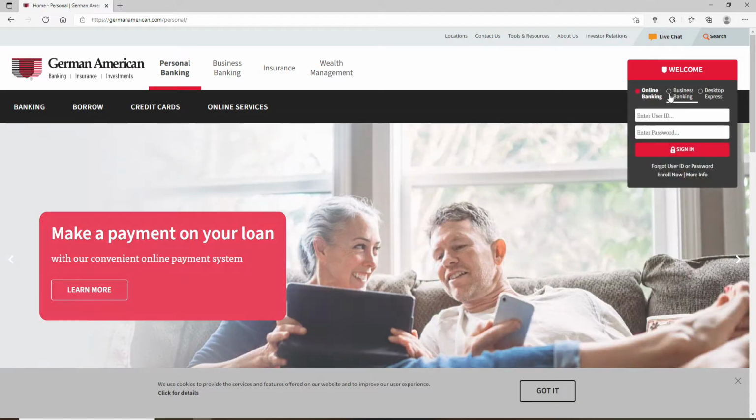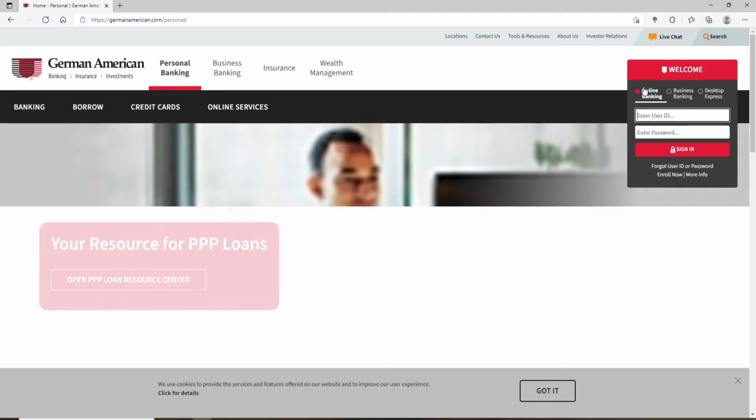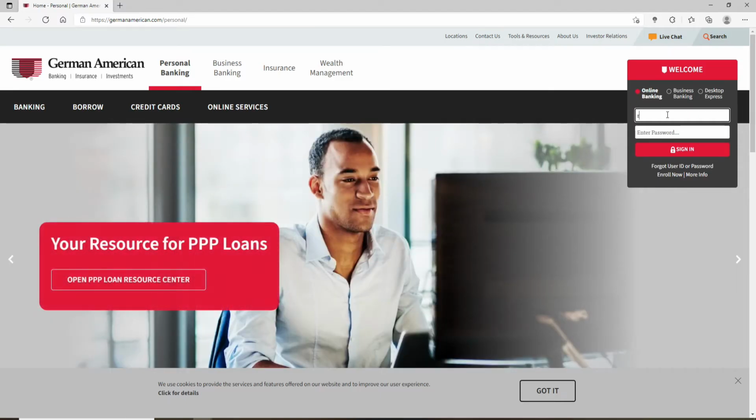Select your banking type from the top. Since I'm going to log into my online banking, let me click on this online banking option. Now enter your username into the first text box. Make sure to type it in correct.